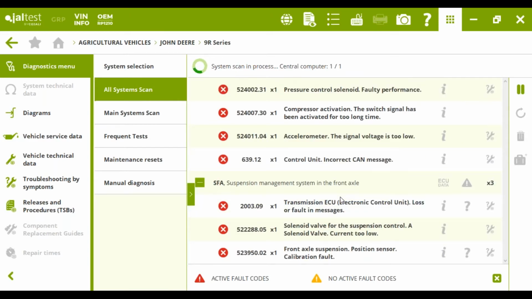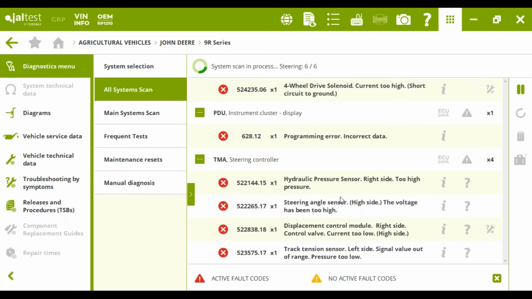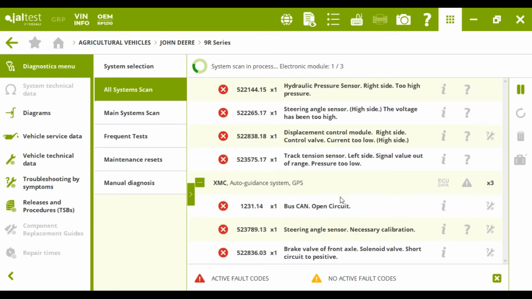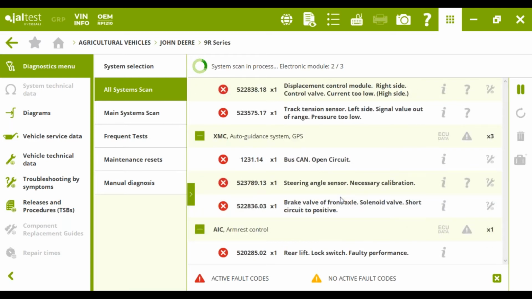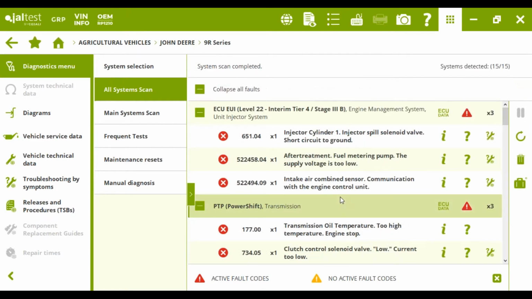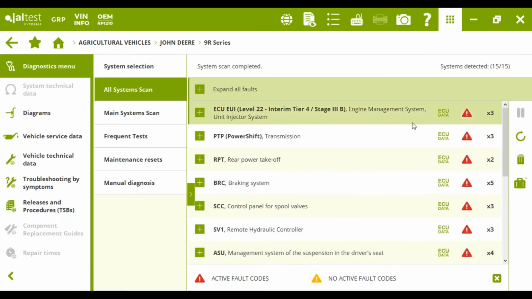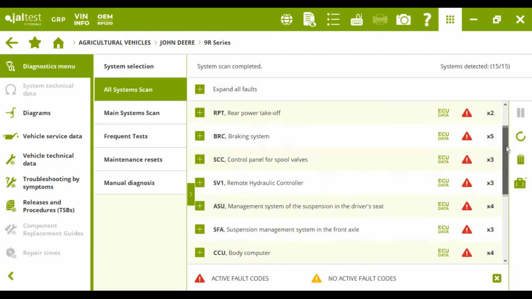We hit on scan, and in a few steps you see that we are scanning the vehicle just to realize how many electronic control units and which ones we have enabled in this vehicle, in this John Deere 9R series. Just allow a couple more seconds so we can finish this process. Okay, now we have completed the system scan. I'm going to try to collapse all the photos so we can see a full picture of all the different electronic control units that we have in this vehicle.